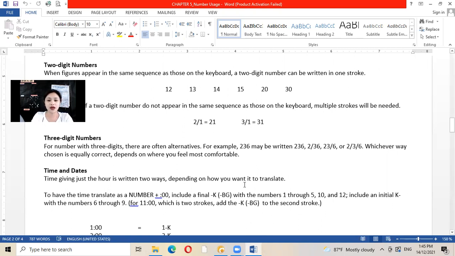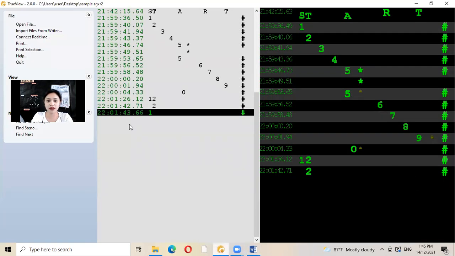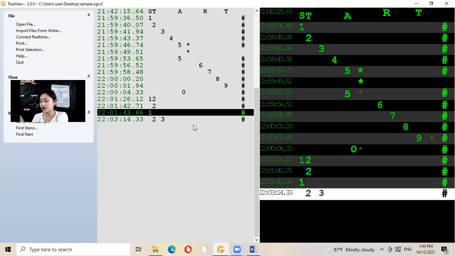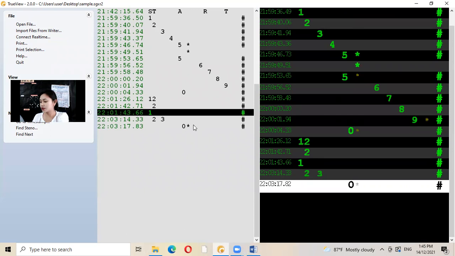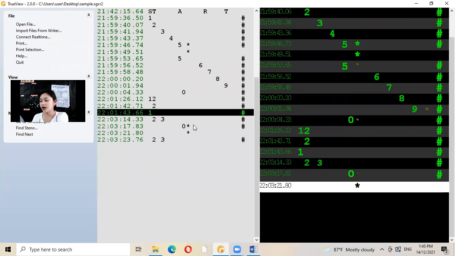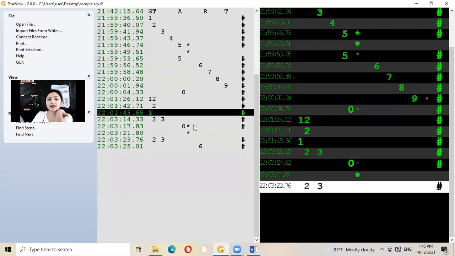Okay, pwede. For example, ilagay natin sa ating true view yung ating 236. So pwedeng yan, 23 tapos saka yung ating 6. Ay, sorry, wrong. Let us have 23 first and then yung ating 6. Yan. So, 236.